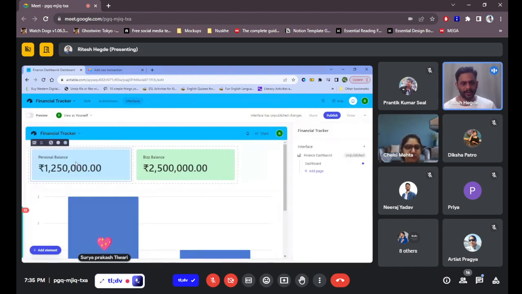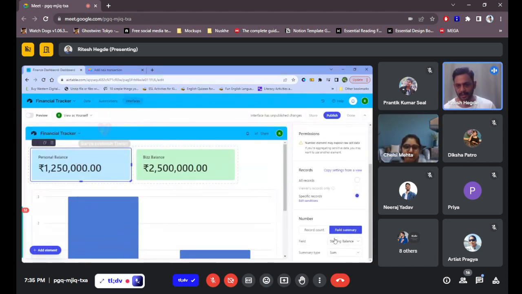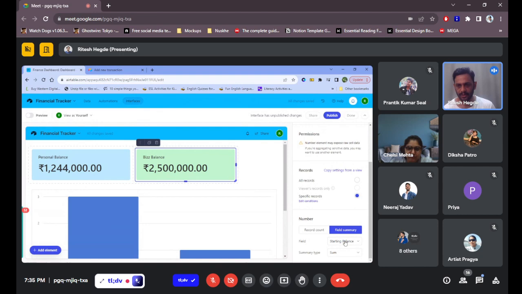Now I'll go back to the interface. I'll go here and I'll say not starting balance but updated balance. Likewise, I'll go here, not the starting balance, updated balance. Okay, so we got the updated balance from both the accounts.